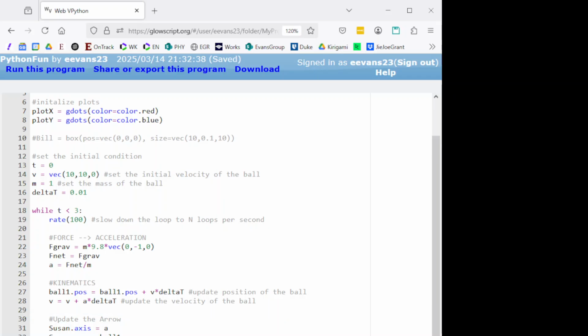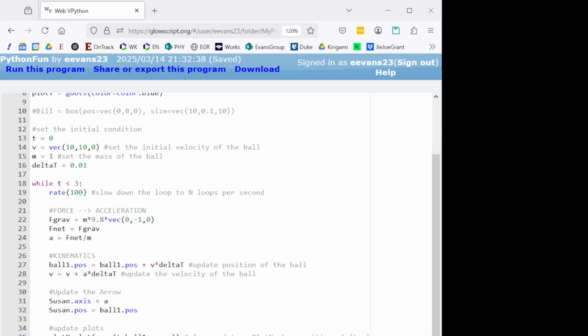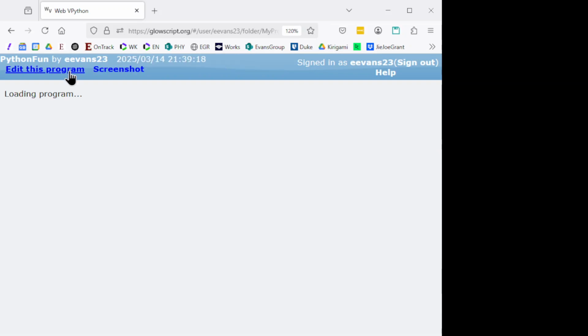Okay. I also want to update the y plot. So here, let me give myself a little space. We'll do plot y dot plot, same idea. Add a position equal to: horizontal position will be t, time, vertical position will be ball1.pos.y, and I'm going to place a dot on plot y at a position of t, y. Okay, let's see what happens when we run.